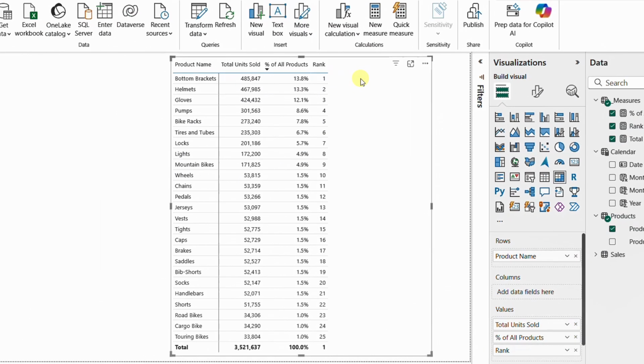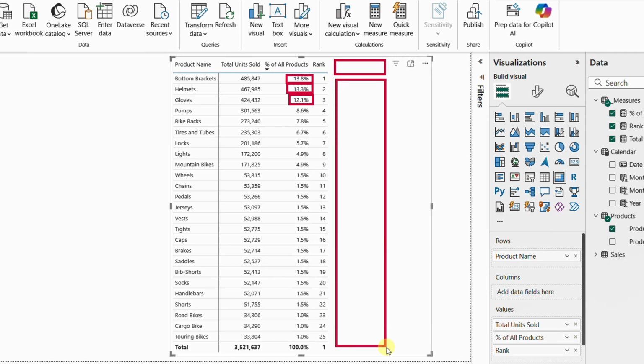Now we need to add the cumulative percentage. What this means is, I need to add a new measure in this matrix. So I'm going to add a new measure here, and this measure will contain the cumulative percentage or the running total for percentages. Meaning that in the first line, I'm going to see the 13.8. In the second line, I'm going to see 13.8 plus 13.3. The third line, 13.8 plus 13.3 plus 12.1, and so on and so forth. And this will be for the entire table.